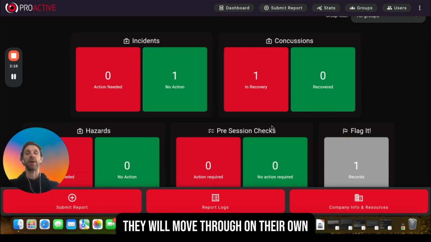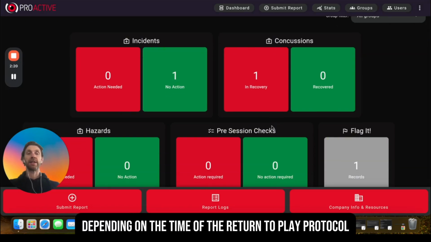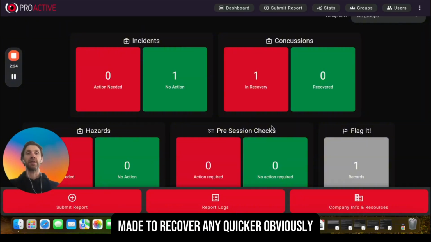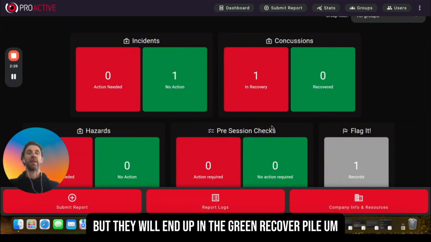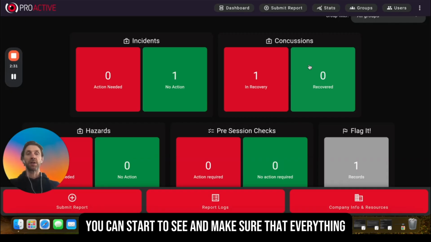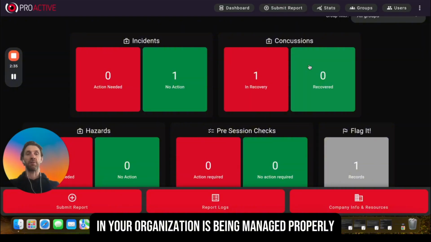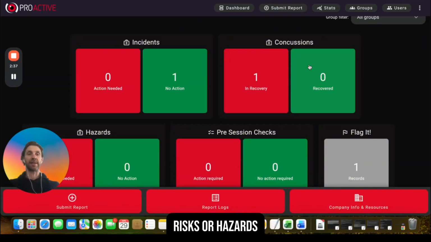With the concussions, they will move through on their own, depending on the time of the return to code protocol, so they can't be made to recover any quicker, obviously, but they will end up in the green recover pile. And hopefully then you can start to see and make sure that everything in your organization is being managed properly for any of these instances, risks, or hazards.